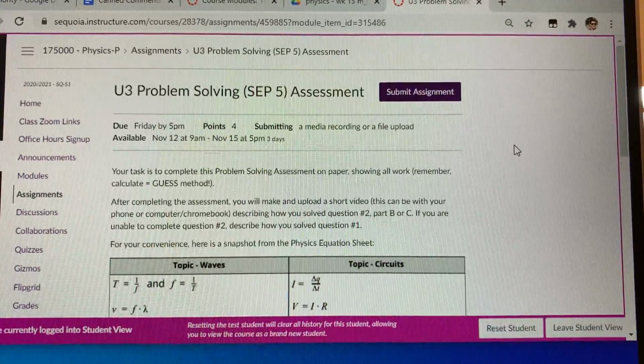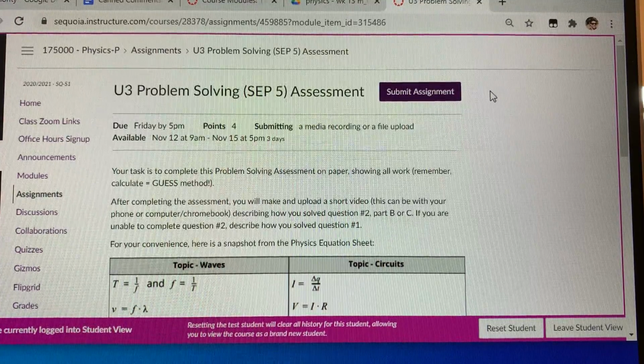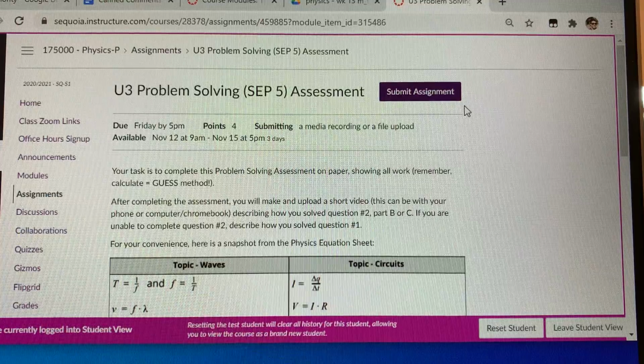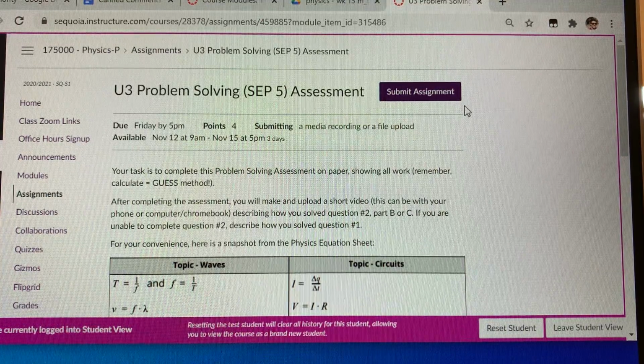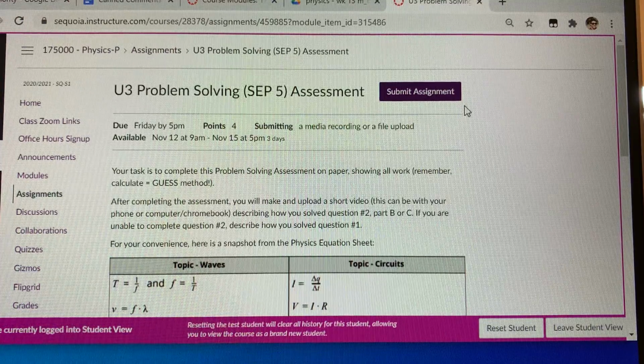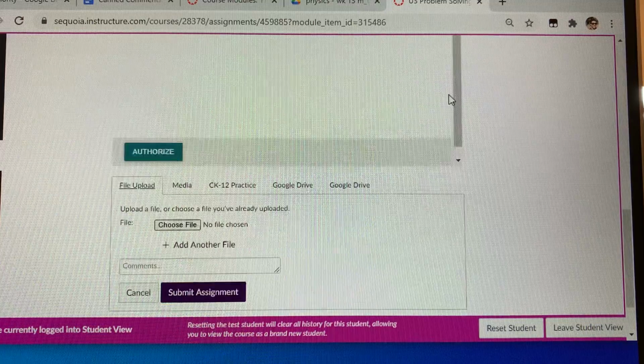This video is to show you how to submit your problem solving assessment. So what you're going to do is, once you've solved everything out on paper, it might help if you take a picture of that ahead of time and then get it to your computer so that you're ready to upload that picture. But what you will do is you'll go to submit assignment.